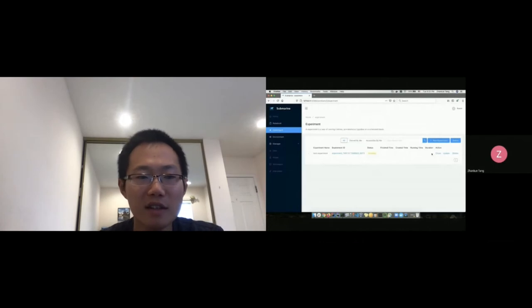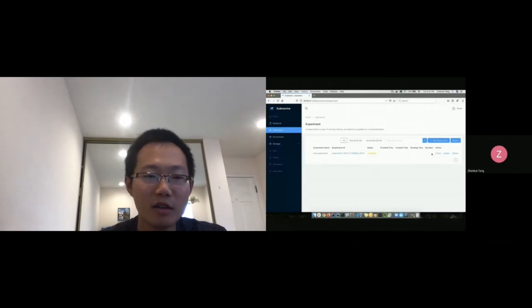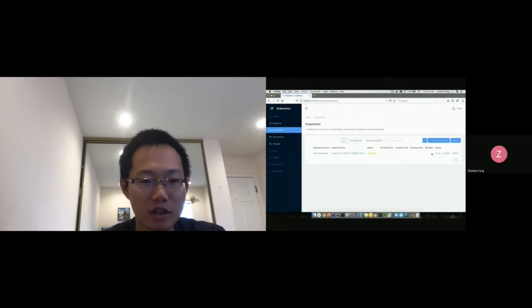So we can see this is running, and if you click output, you can see the output of the training job. There are also metrics. If there's any metrics data, it will be shown here in the metrics.